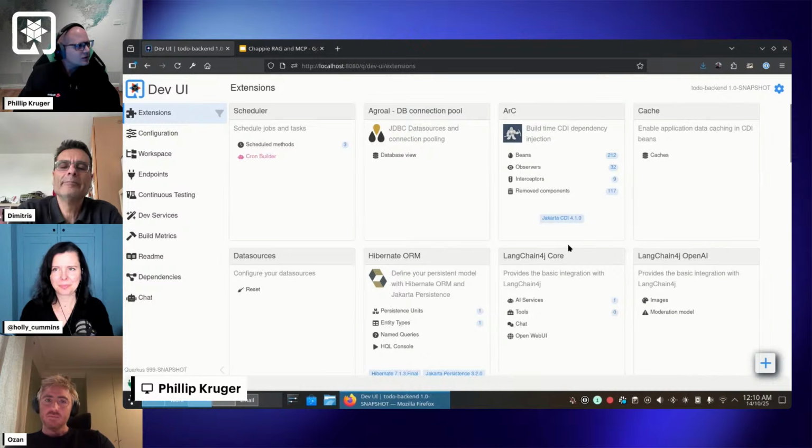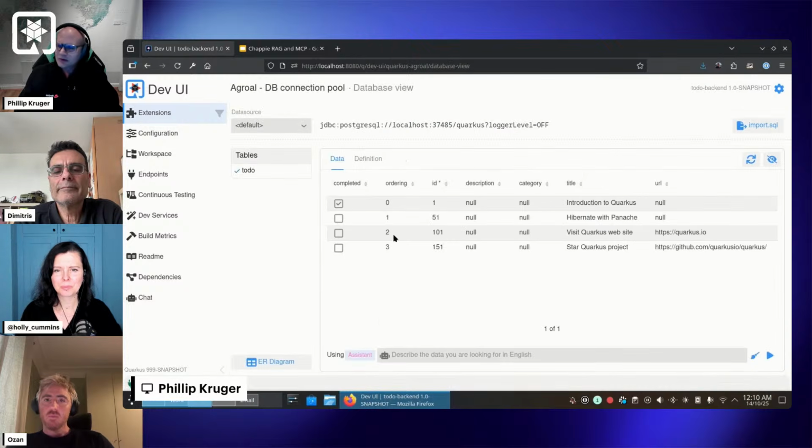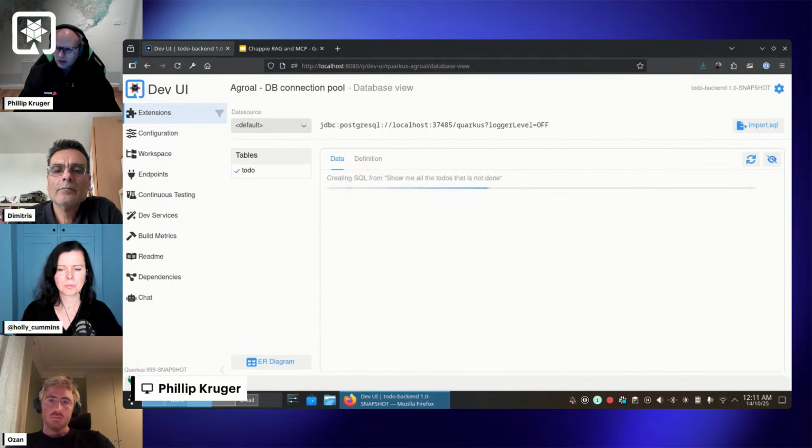So what else do I want to show? The other thing that is new in terms of a use case, there are a few new ones, but I just want to show another one. Inside the database connection pool management role, you can now speak English and not SQL. So I can say, show me all the to-dos that are not done. And this should translate it from plain English to SQL, execute the SQL and give me the result.